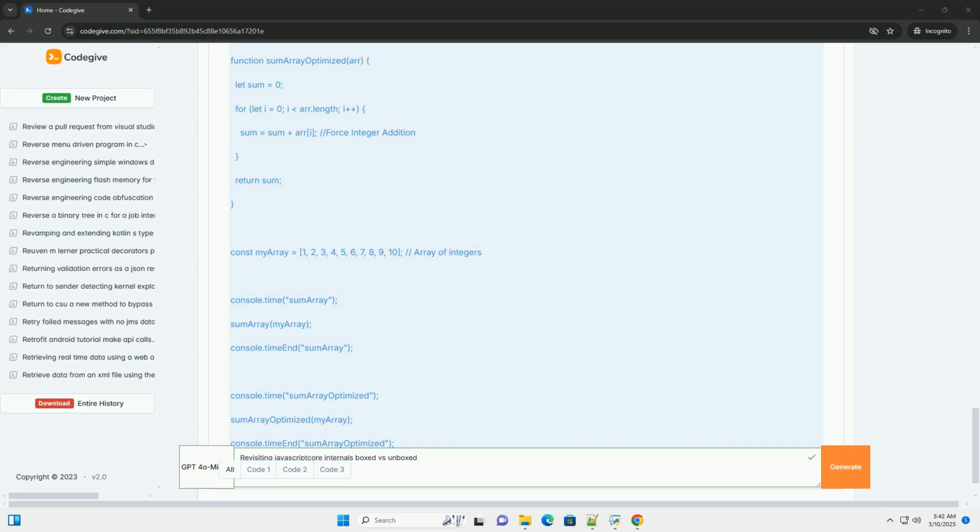Value representation. How does JavaScript core actually store these values in memory? It uses a clever system that involves both direct representation, unboxed, and indirect representation, boxed. Boxed versus unboxed, the key difference.